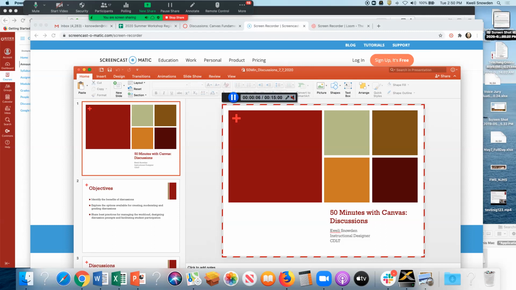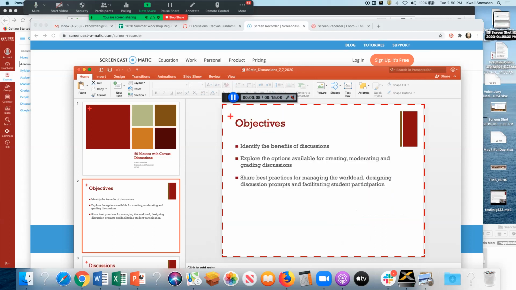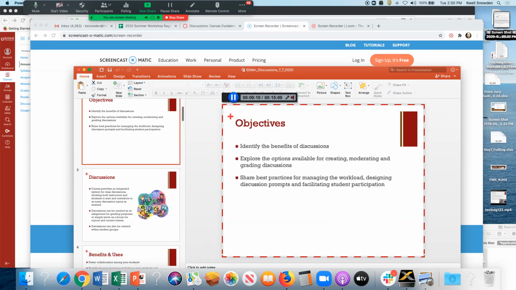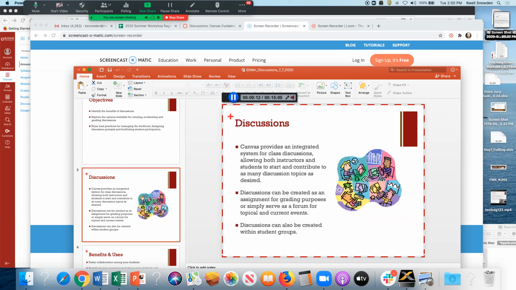If I need to navigate to the next slide, I simply do that by scrolling and clicking on the next slide in the PowerPoint window itself, but it is not capturing any of those clicks. It will simply show the new PowerPoint slide within the window.